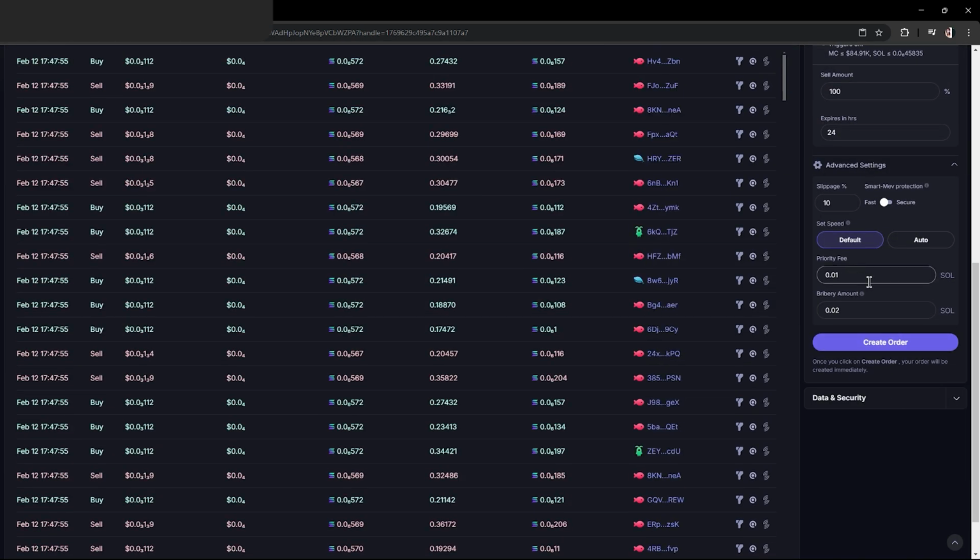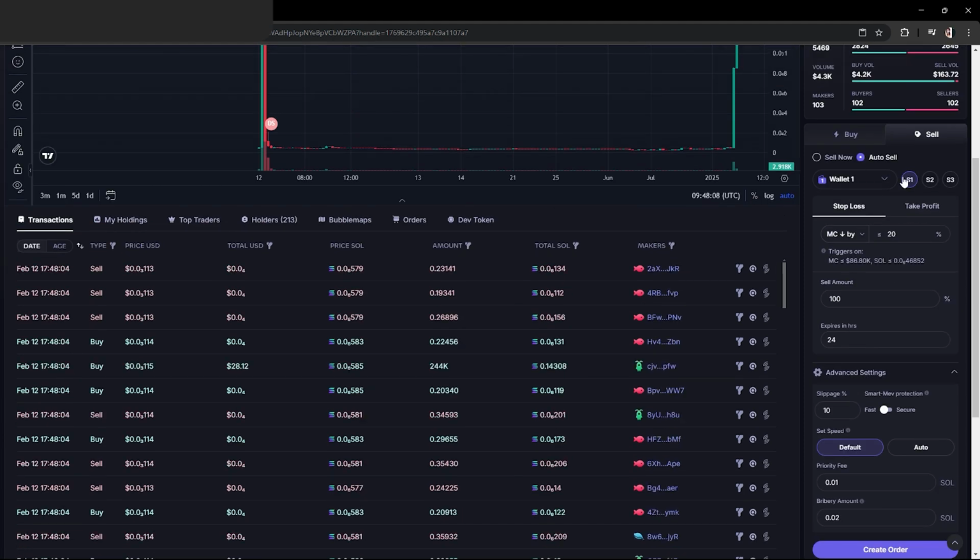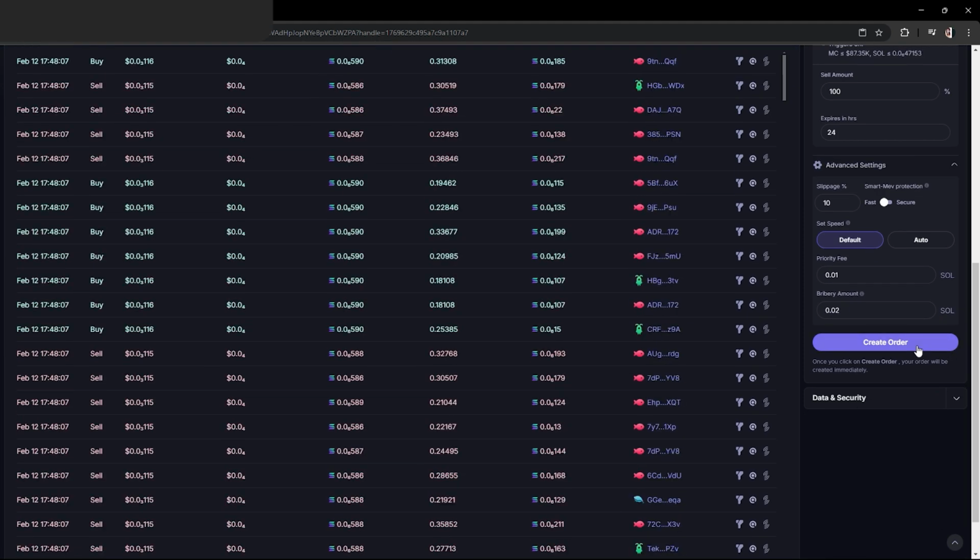As you can see in here, there's a priority fee and a Bribery amount. So it depends on you if you want default or auto mode. And if you want to start your auto sell, just click create order, and that's it.